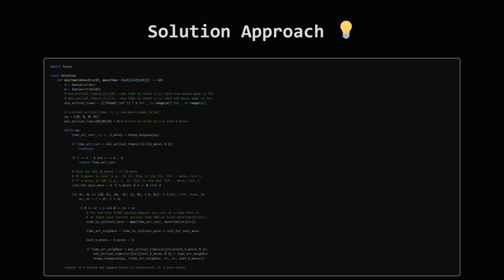The state in our priority queue includes the current arrival time, grid coordinates, r and c, and the number of moves made so far. A key aspect is that the cost of movement alternates: 1 second for the first, third, etc. moves and 2 seconds for the second, fourth, etc. Additionally, moveTime dictates the earliest time one can begin moving to cell i, j.